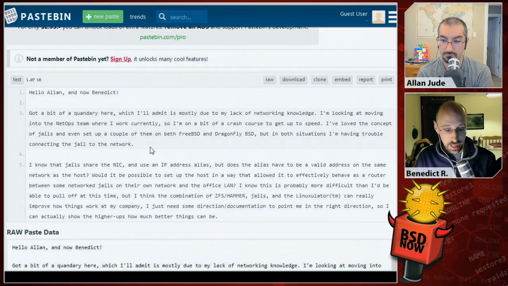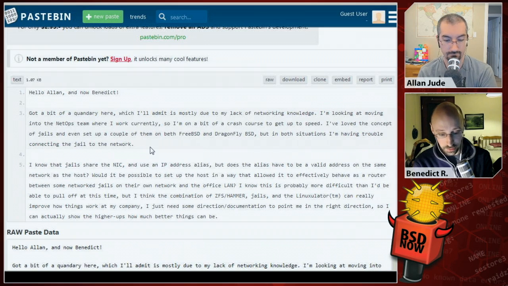I know that jails share the NIC and use an IP address alias, but does the alias have to be a valid address on the same network as the host? Would it be possible to set up the host in a way that allowed it to effectively behave as a router between some network jails on their own network and the office LAN? I know this is probably more difficult than I'd be able to pull off at this point, but I think the combination of ZFS or Hammer, jails, and the Linuxulator can really improve how things work at my company. I just need some direction or documentation to point me to the right direction so I can actually show the higher-ups how much better things can be.